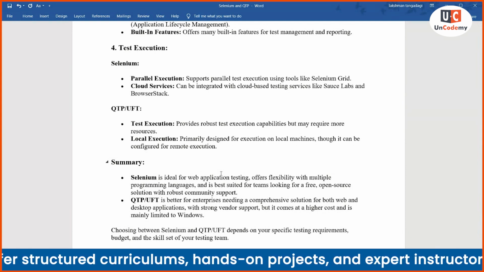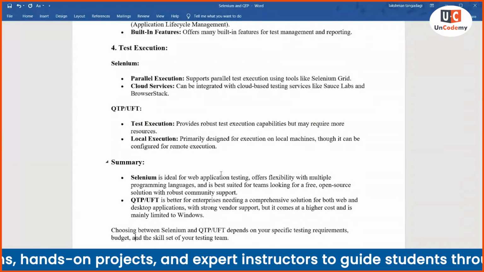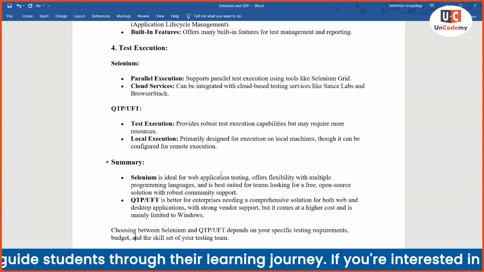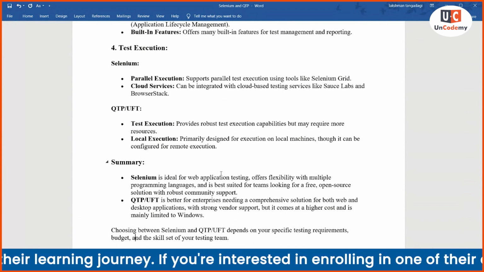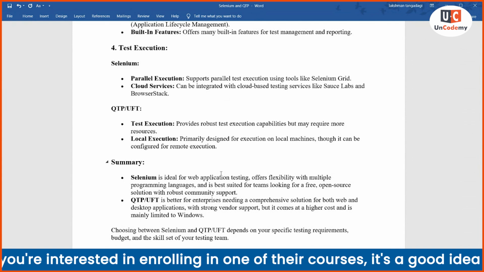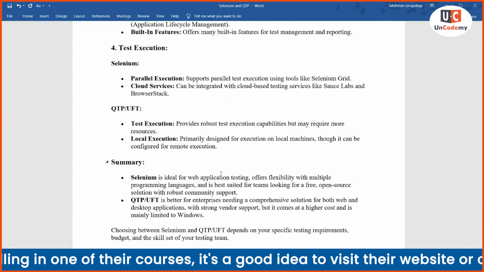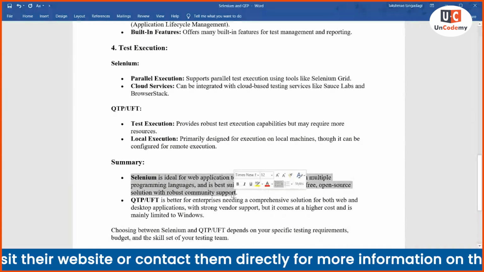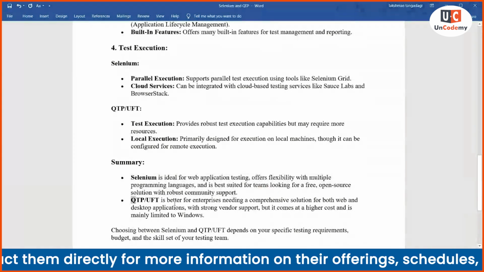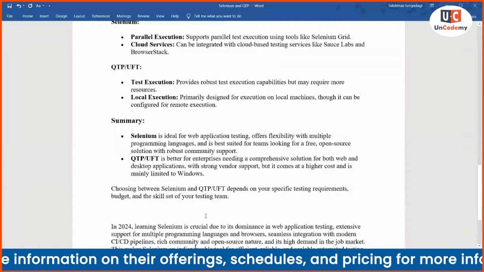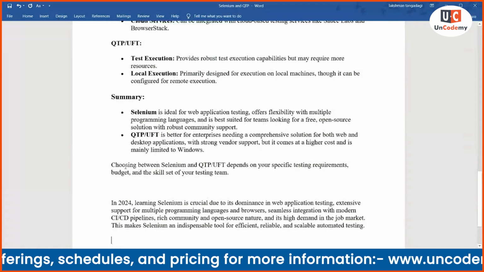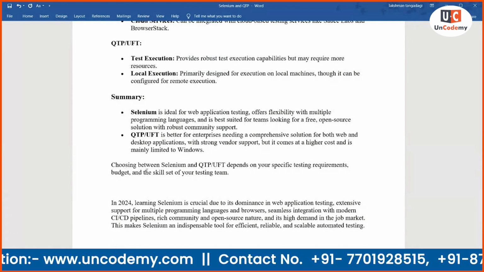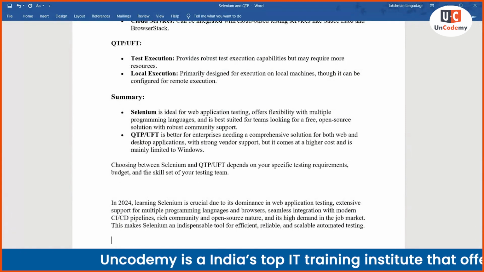But in case of QTP, the summary is that it is better for enterprises needing a comprehensive solution for both web and desktop applications with strong vendor support, but it comes at a higher cost and is mainly limited to Windows. It means if you use Selenium, you can cut down the budget of your company. If you are going for QTP, it costs you because it is a licensed version, guys.